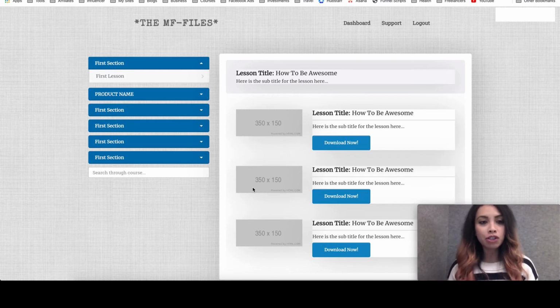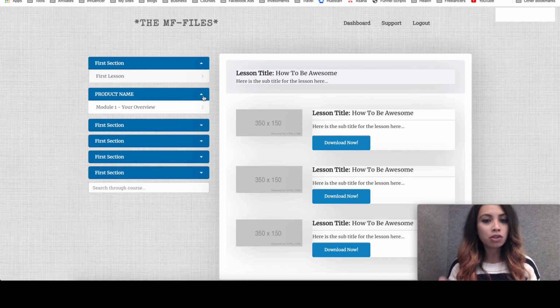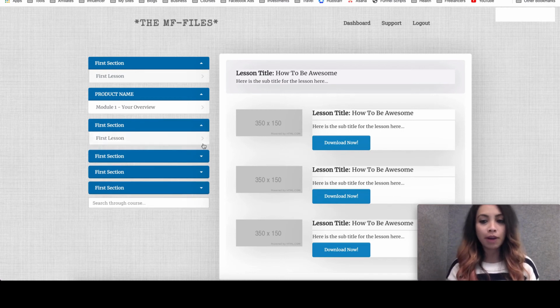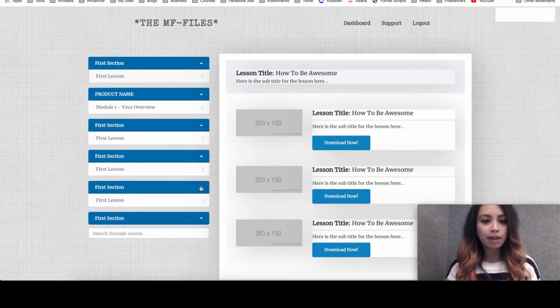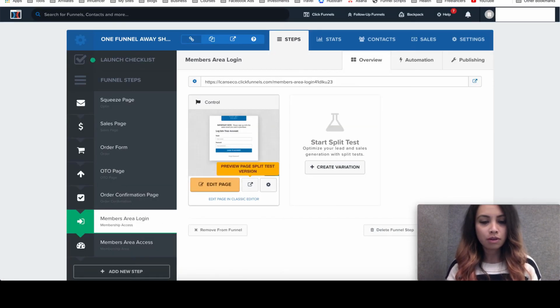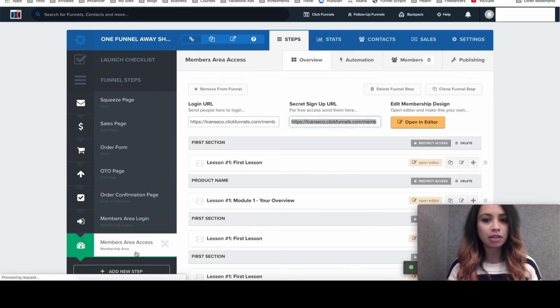So this is what the membership page would look like. You can edit the sections. Here, if you had different modules within your course or whatever you're trying to sell, that's what would be in here. And then I'm going to show you how to actually edit the actual pages. It's really easy to edit the pages.